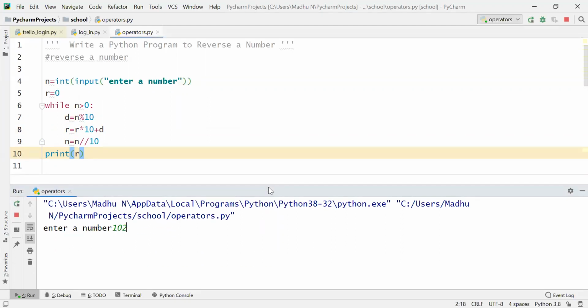Now let us see the output. 1024 should print 4201. Correct? Now one more input like 456. It should print 654. Correct. Now we'll go for the debugging.